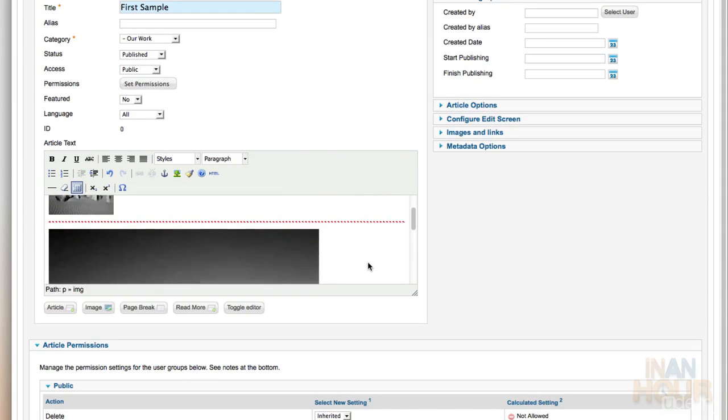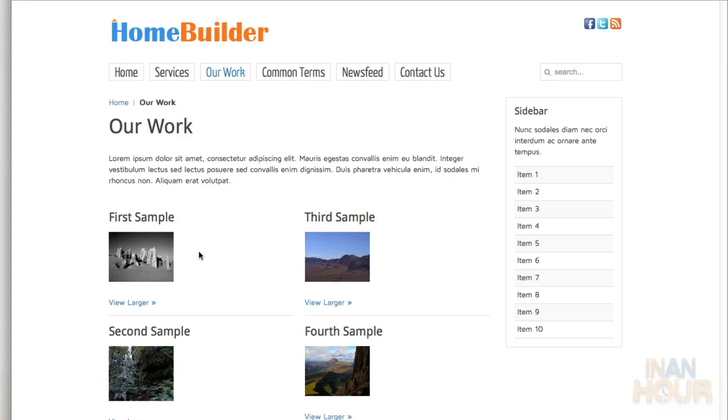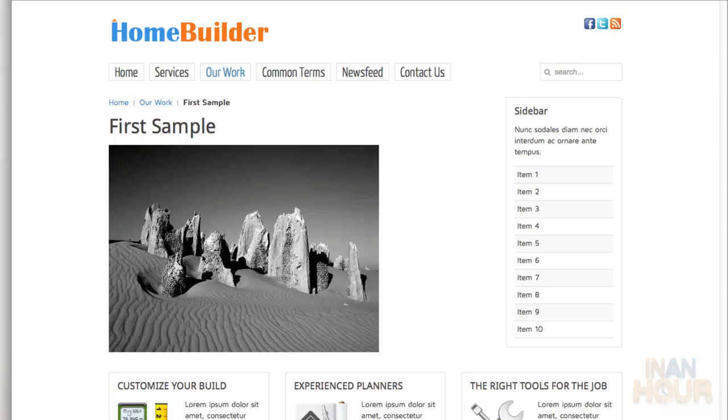Now we can see we've got the thumbnail image, that red line, and the full-size image. If we take a look at the Our Work page for a moment, when we click this View Larger link, it only shows us the larger image and not that thumbnail. What we've done here is we've told it to hide the intro text.